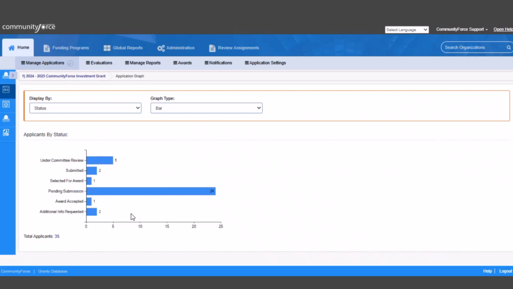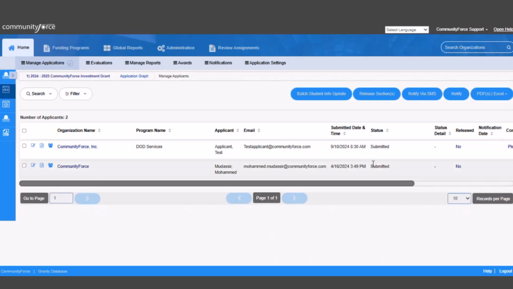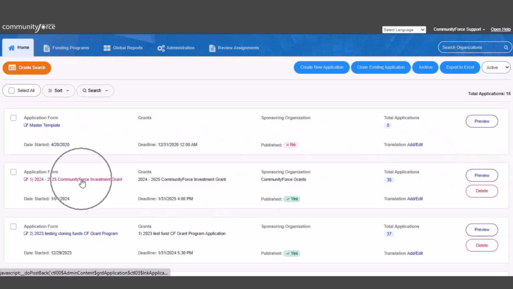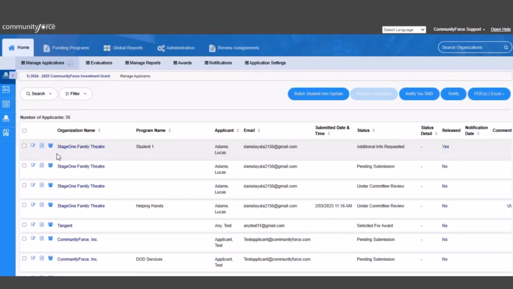Clicking on it, it will take you to the application graph, which visually represents the data. If you click on any of the bars, it will drill down to display the corresponding list of applicants. For example, if I click on the submitted bar, it will open up the list of applicants who have submitted the application. If I return to the home page, and if I click on this program, it will then take me to the list of the applicants that are in the cycle. We have 35 applicants that are currently applying for the 2024-2025 CommunityForce investment grant, and we have some search and filter options available.